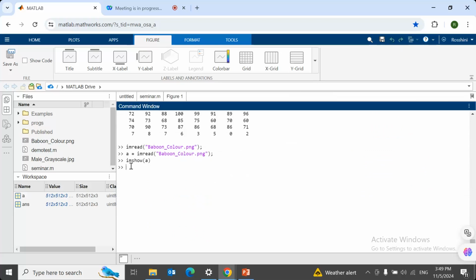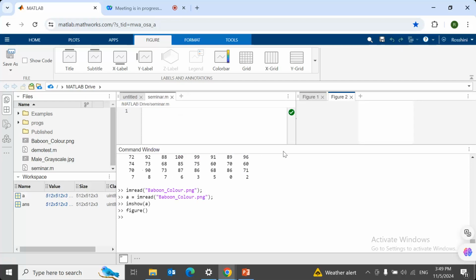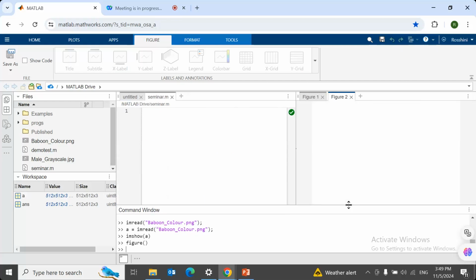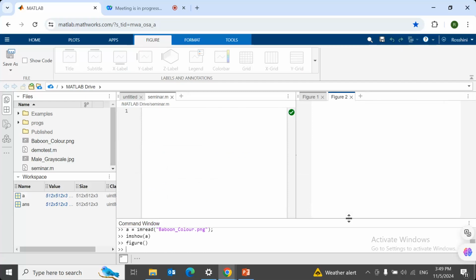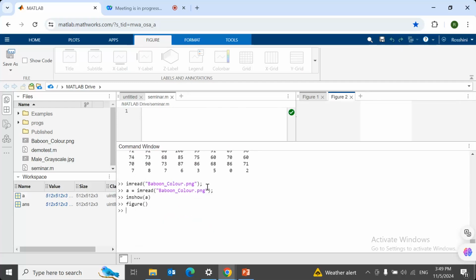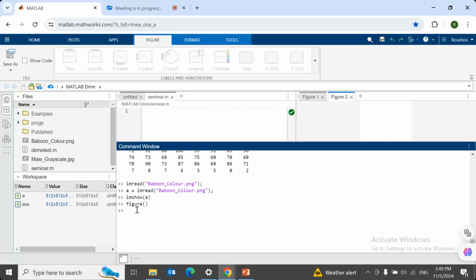Now, in order to know the properties of the image, next one we can do is create an empty image. You can also create an empty image. If you type figure with a bracket, this will display an empty figure. You can play around with these commands, figure with empty brackets, where you can import any other images into this empty figure. Let me show you an example.